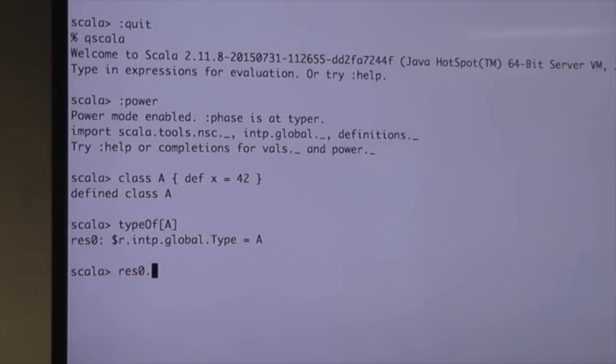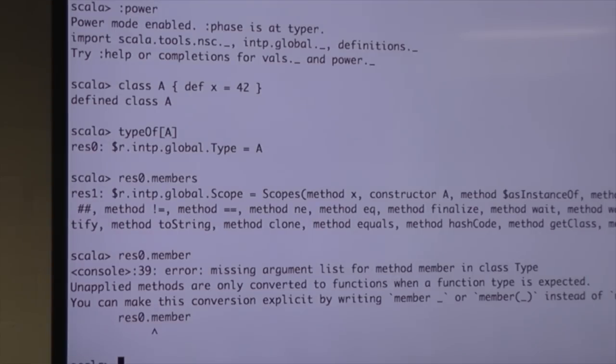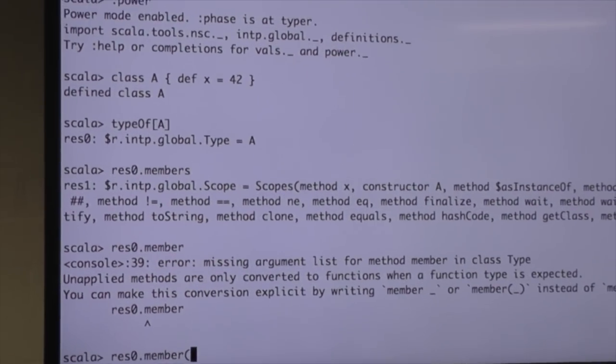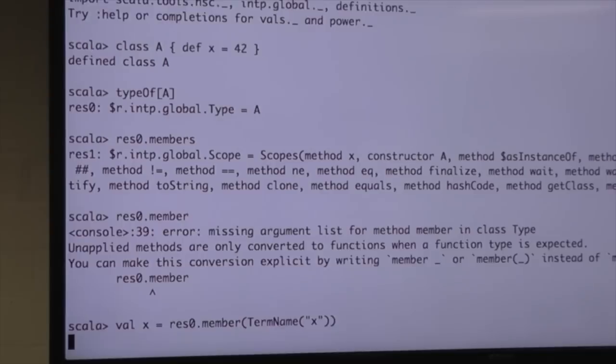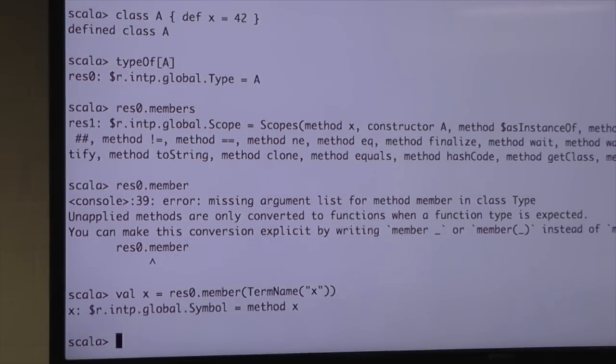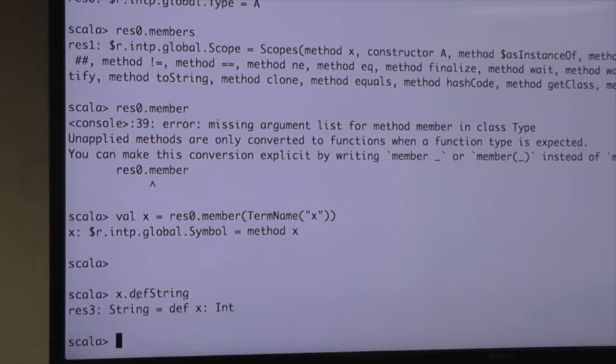If we have a type in Scala, you can ask questions of this, like what are the members of the type? Alright, so that's got a type. You can see it's got a member X, which was that method we added to it there, so we can get that particular member. I'm going to sit down, it's a bit hard to type. Okay, so we can grab X, which is going to be something called a symbol, which represents a declaration or definition within a Scala program. So here we've got X. We can look at the definition of that.